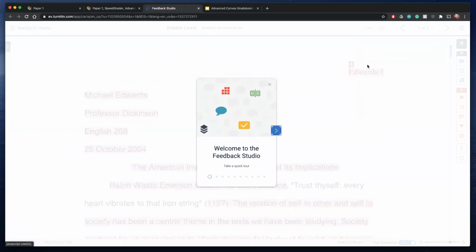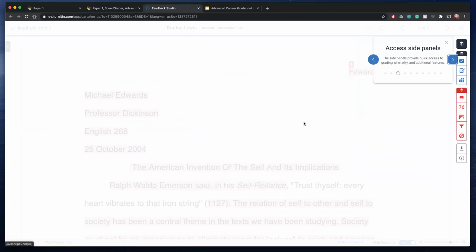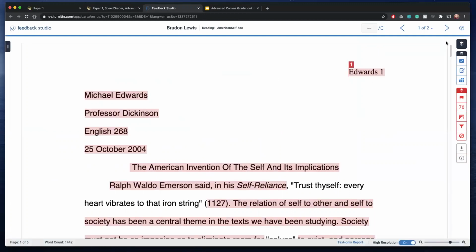It's going to give you information about what it's seeing over here. And the first time you're using Feedback Studio, it'll actually show you step by step. Here's the information that you're seeing. Here's the important stuff that you're seeing. But I just want to point out right here.